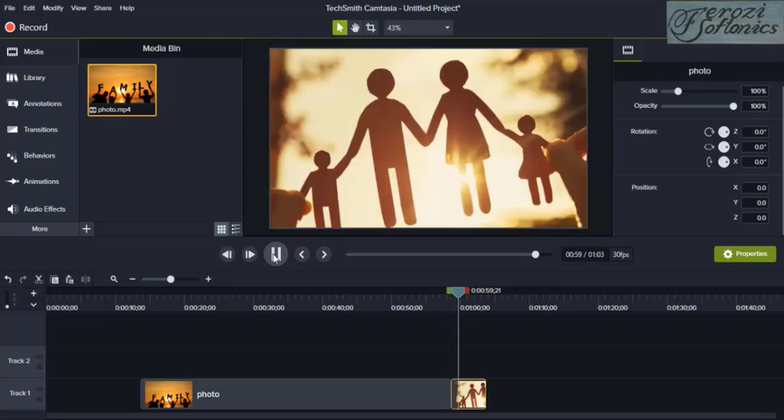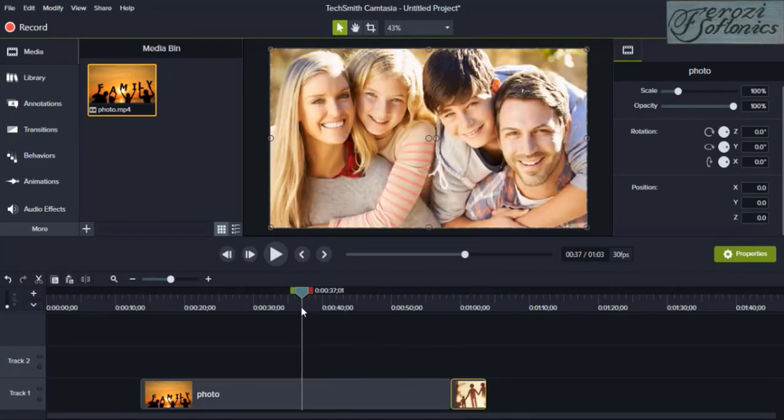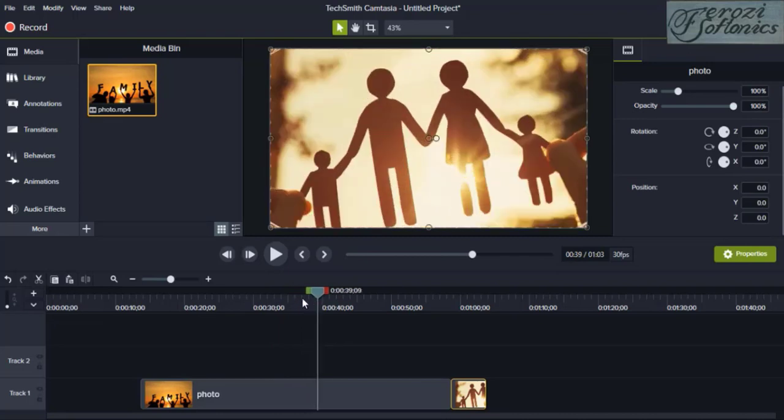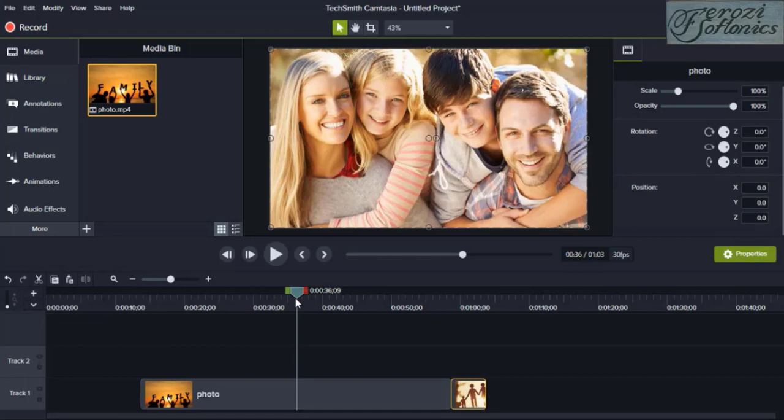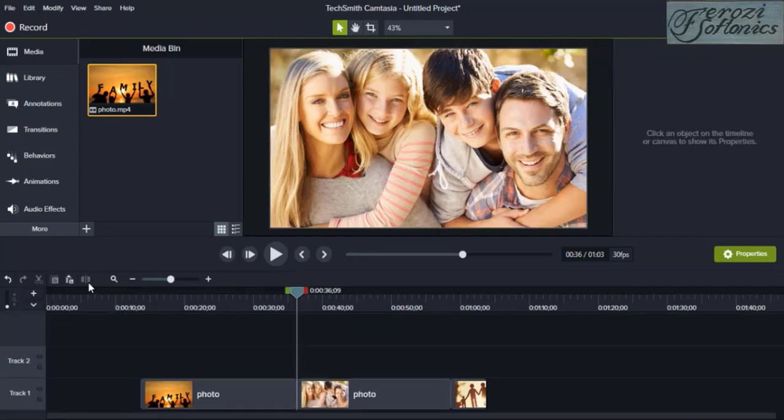Now, if you want to split your video in between and add some video clip or some photos between two video clips, then you have to keep this cursor at the place where you want to split it. Now just keep your cursor on it and click on split, this icon. You can see that your video will be split now.